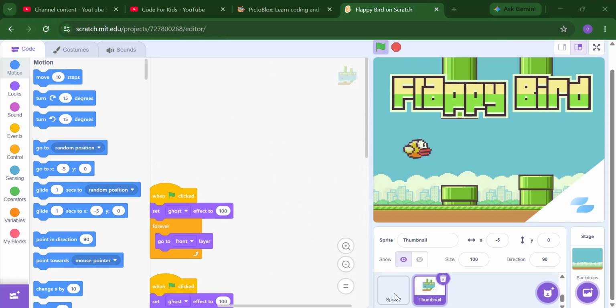Today we are going to build the famous Flappy Bird game in Scratch, completely from scratch. Don't worry if you are a beginner, I will explain every step in a simple way, okay? By the end of this tutorial, you will have a full playable game with gravity, moving pipes, score tracking, and a game over screen. So without wasting any time, let's get started with the coding part.